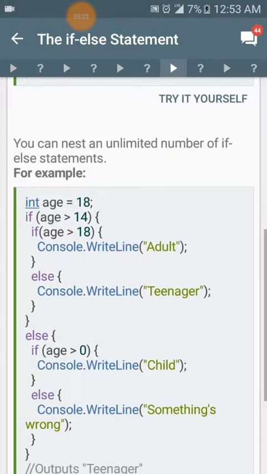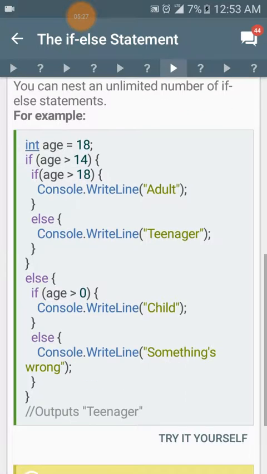Okay, you can nest an unlimited number of if-else statements. For example, int age = 18. If age is greater than 14, that's true, so it's going to go down to the next line. If age is greater than 18, that's not true, because 18 is not greater than 18, so it's going to skip that Console.WriteLine adult statement and go to the else, which is going to say Console.WriteLine teenager. Okay.